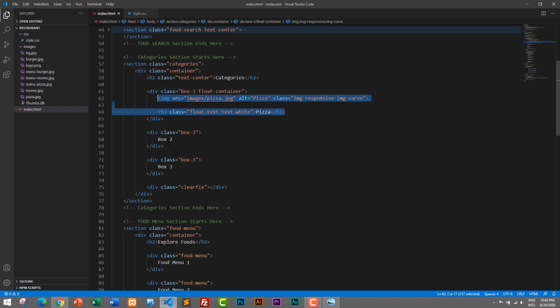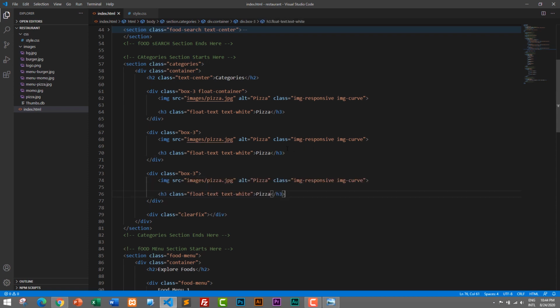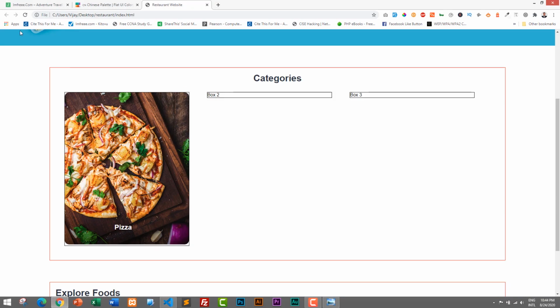So I'll just copy here, Ctrl C, remove the box 2 and paste it here, remove the box 3 and paste it here. So this one will be, this is not pizza, this will be like burger, and I'll call it as burger, and this is also burger, as burger, and here instead of pizza this is momo, and this is also momo. In Nepali dumpling is called momo, so I have added those here. This is also momo. Save it and let's go back and let's refresh it.